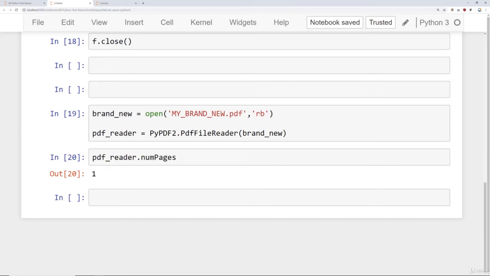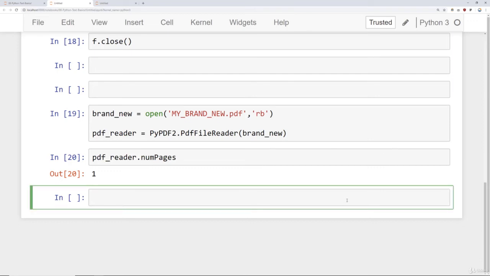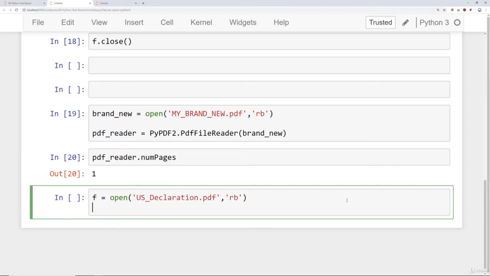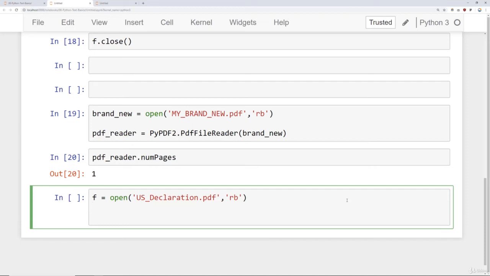So now let's show one more example. It's just a simple example of grabbing all the text from a particular PDF file. We're going to say the following. f is equal to open. Let's go ahead and open that US declaration PDF that we've been working with. I'll open it with read binary permission. And let's imagine I wanted to list all the text here.